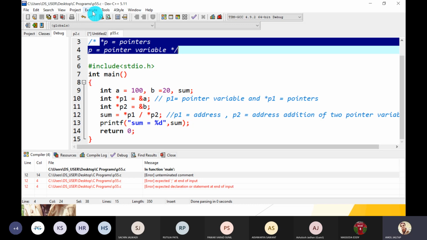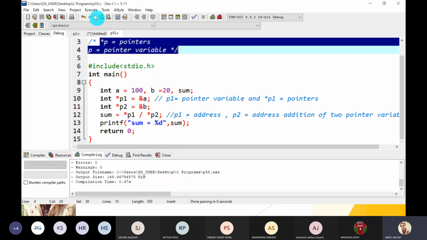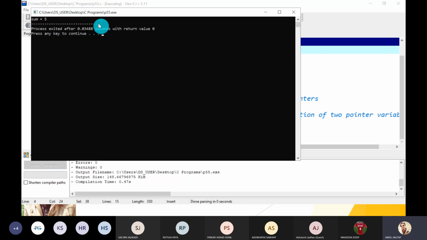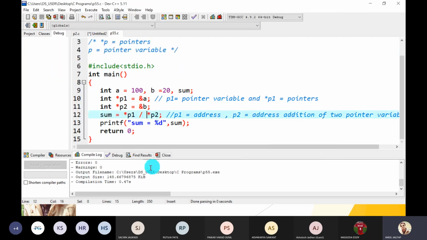So you have to know what the output is, the predicted output. That is one of the most frequently asked questions on that. So compile. There is no error, no warning. Run it. The output is 5. Yes, it is correct. But if there is no space for star, then what is the output of this program?